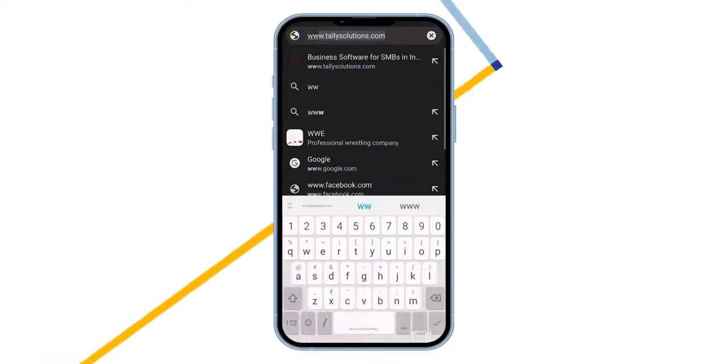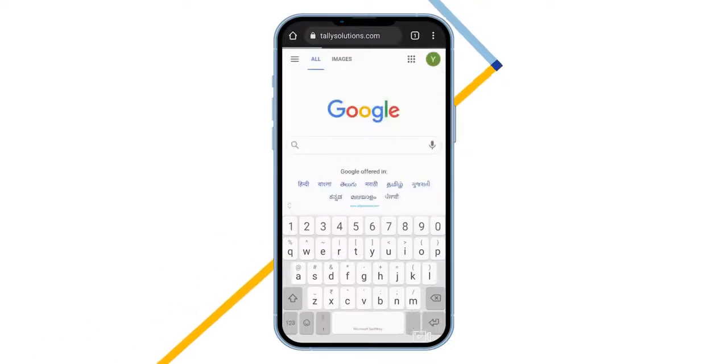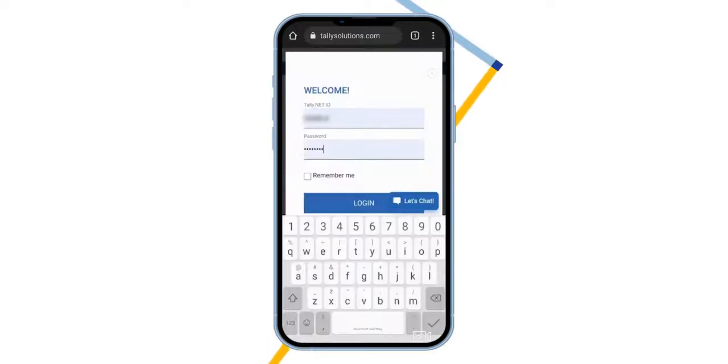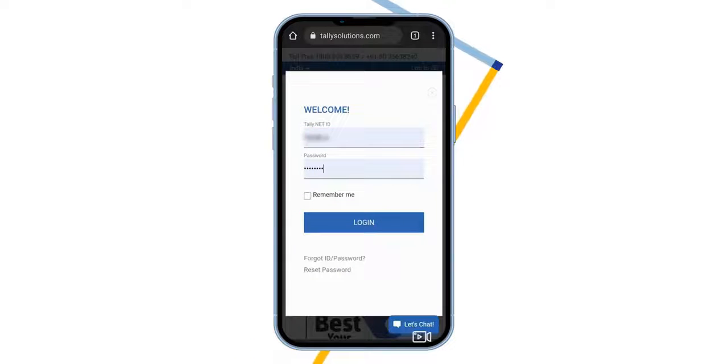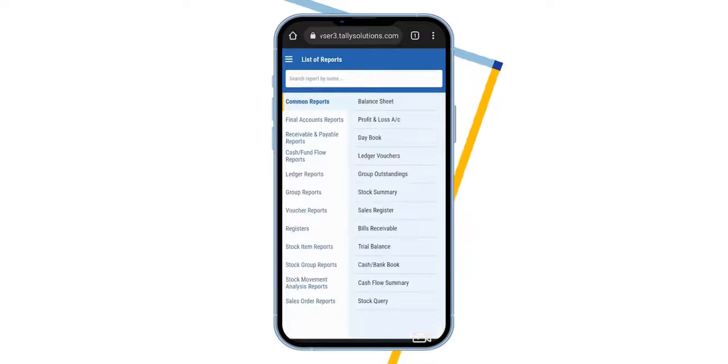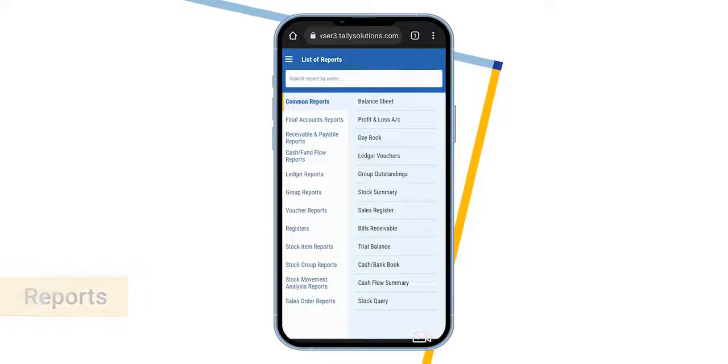Visit www.tallysolutions.com on your mobile or any device. Log in using your Tally.net ID and password. Select the company that you want to access. There you go. Reports are ready to access.